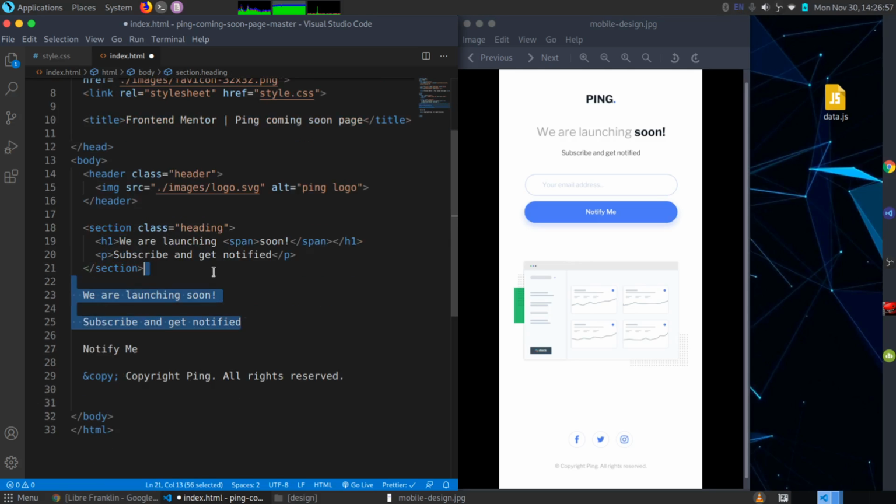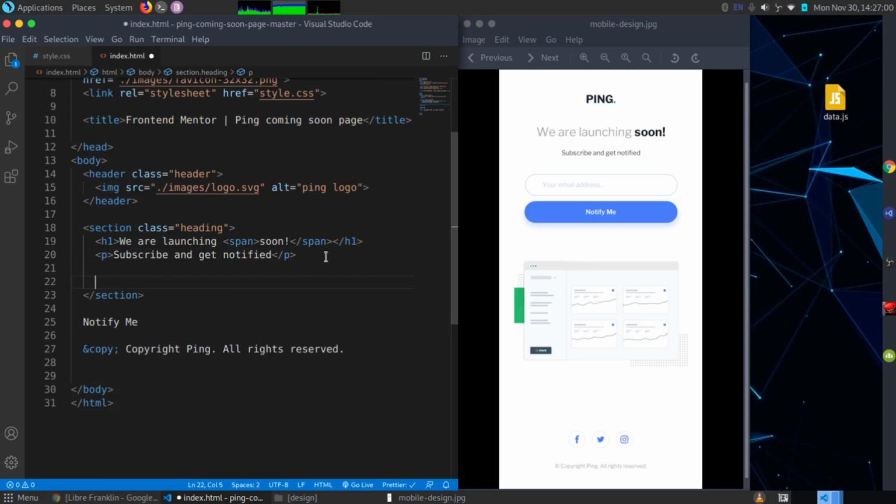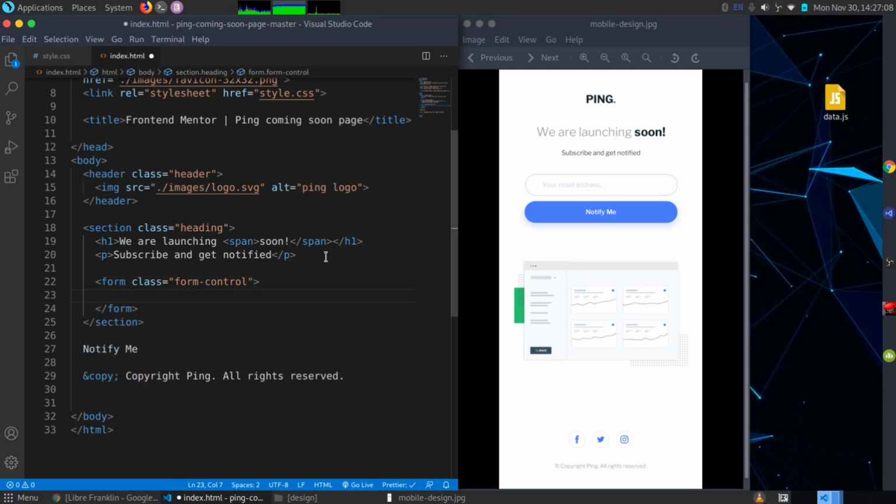So I can remove this because we already have them. And inside here I'm going to say, let me create a form with my class of form-control. We don't need an action. And inside the form I want an input, an input with a type of email.